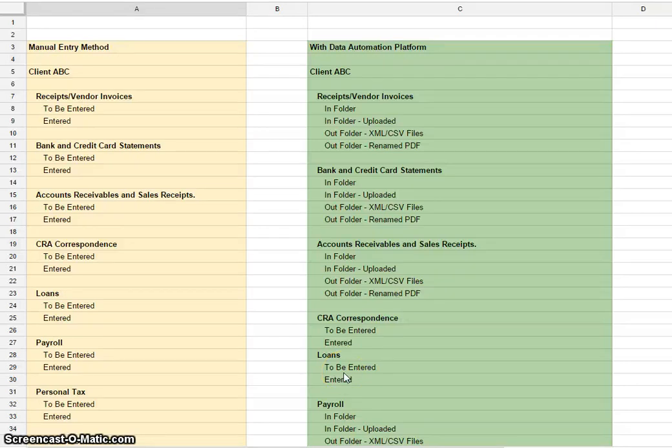So this is just a quick video on how to create your folder structure to support your paperless bookkeeping or accounting practice. So really we have two methods. I call them the manual entry method and the data automation method. The manual entry method is what the majority of people will be using.